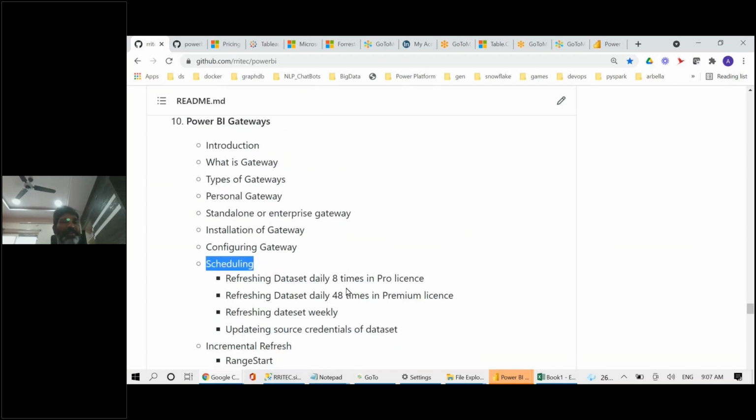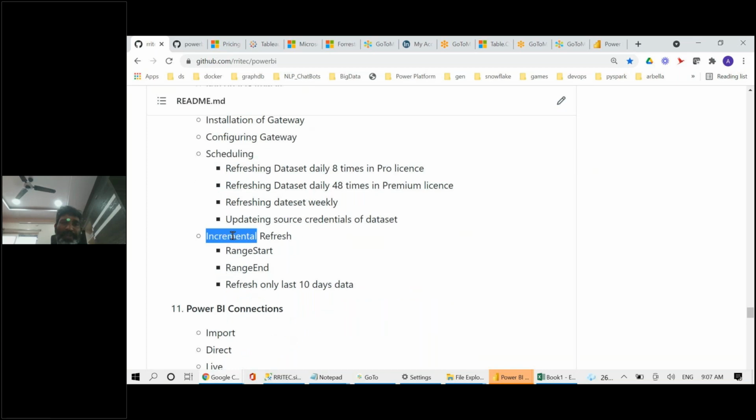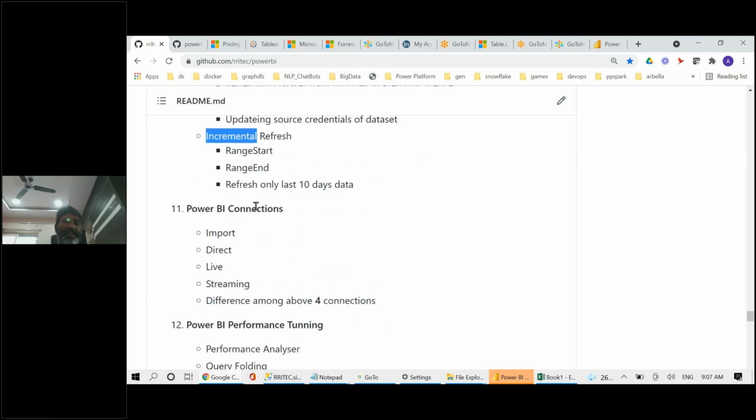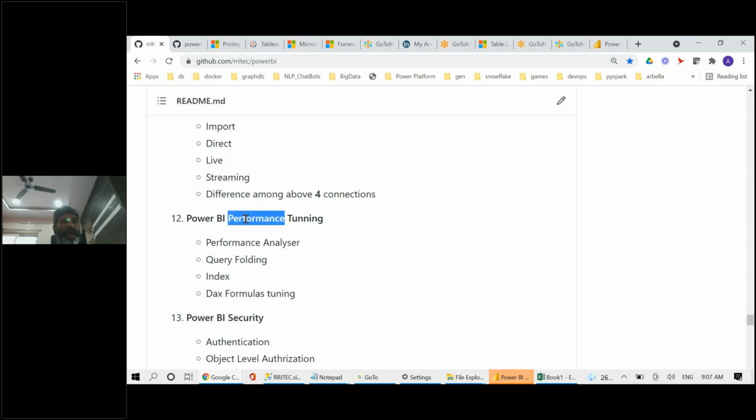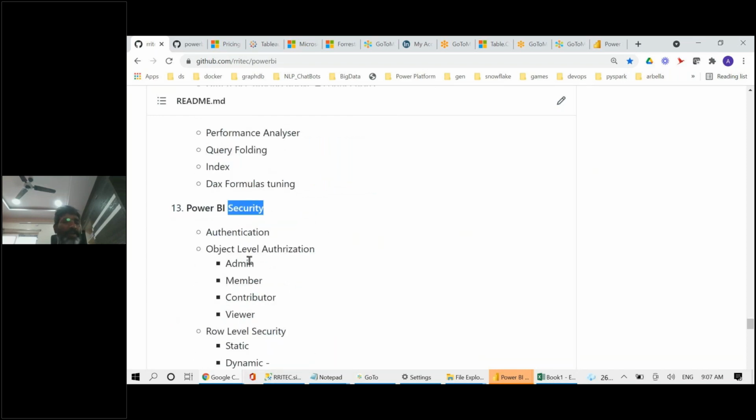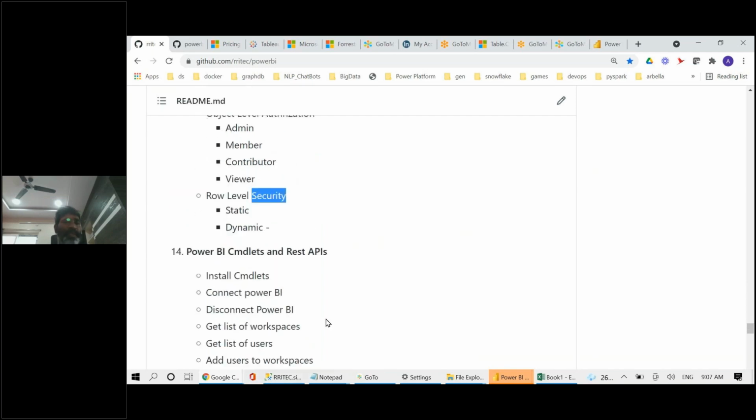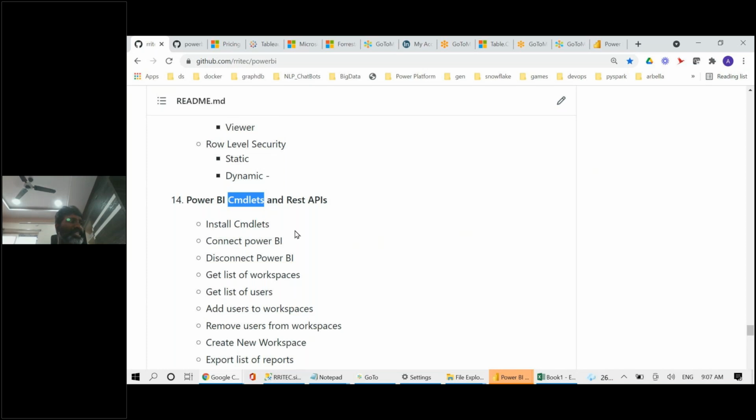In the scheduling, incremental refresh we are also going to learn about, and different types of connections, and how to do performance tuning, and how to implement the security model, what you mean by admin, member, contributor, viewer, and row level security will be part of our course. And Power BI commandlets, that is nothing but automation.